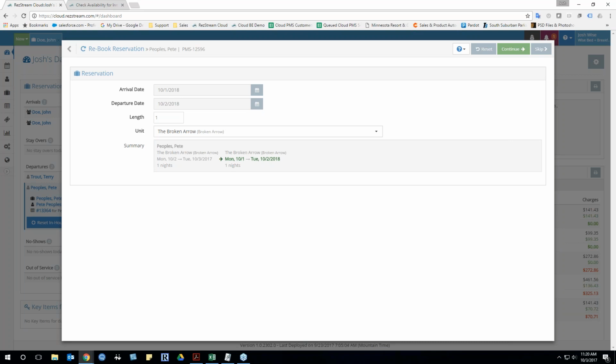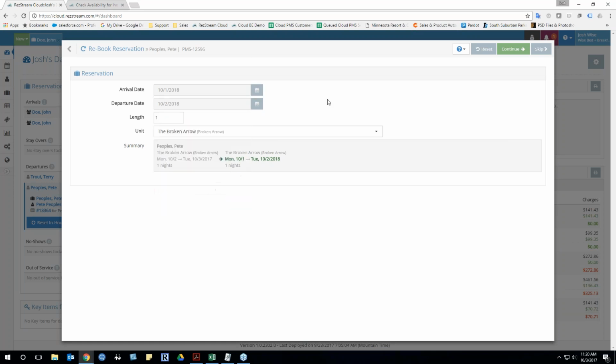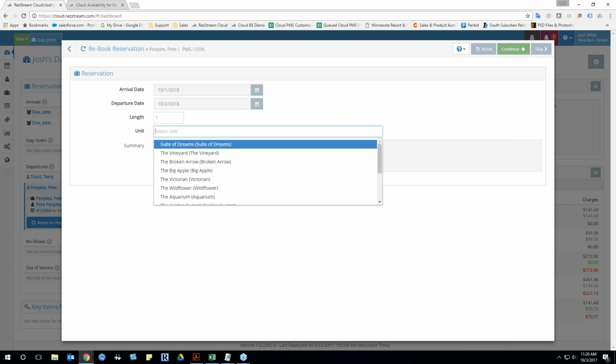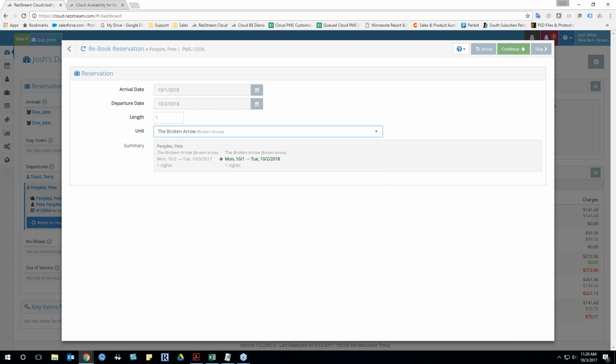Now, what you'll notice on the screen here is you've got various different options. If they want to come back sooner or later than exactly 1 year from their reservation this time around, you can click on these calendar icons and you can pick whatever date range it is that you want, right? You can pick what other length of stay you want, as well as you can pick any units here in your system. But the benefit of this is that it's taking that same guest record here.